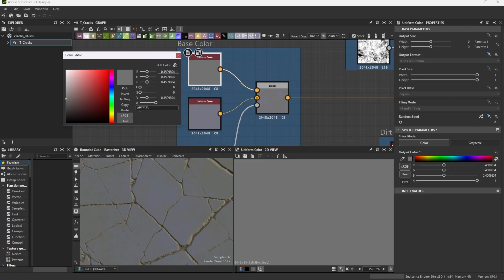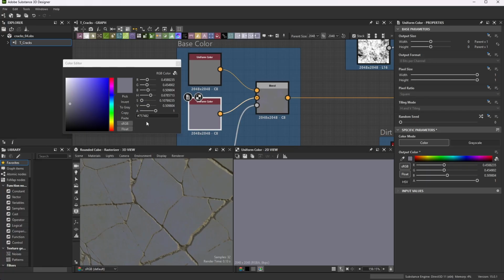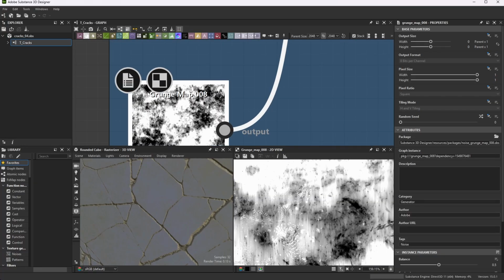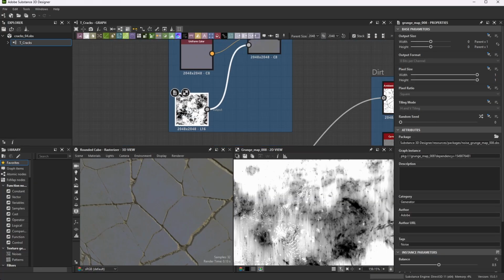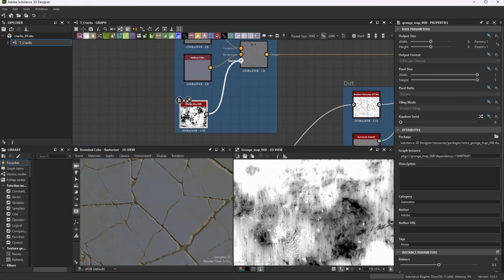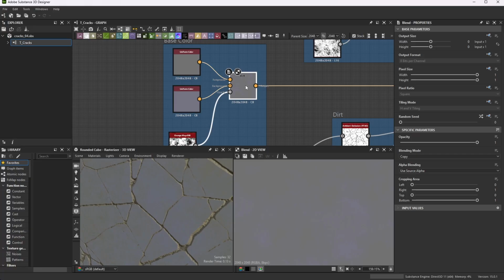This is the hex number for the first one, 737373. And here's the second uniform color. And here's the hex, 757482. And then we'll put in a grunge map number 8 here, and we're going to blend those two colors together using that grunge map. So run this into a blend, into the opacity, and then run these two uniform colors into the blend.